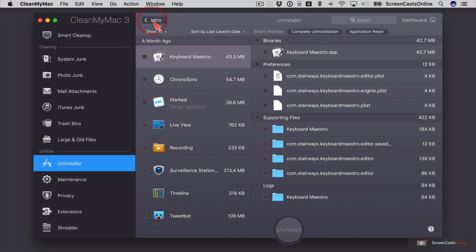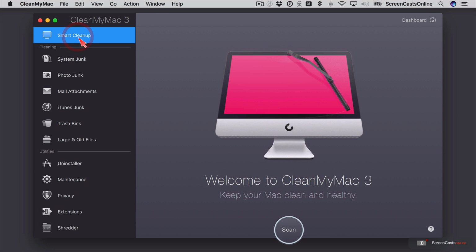Once you've uninstalled any apps that you don't want, you can go to Smart Cleanup. This will go through, it will take out all your system junk, any junk in your photo library, mail attachments, iTunes, trash bins, etc. It will also analyze any large and old files, so you can identify any space hogs and remove them manually. So let's go ahead and do a quick scan.